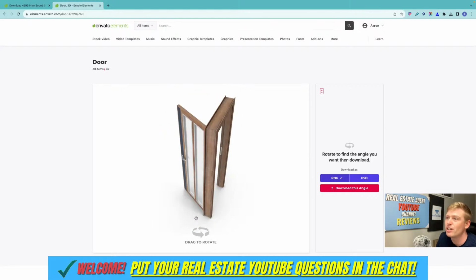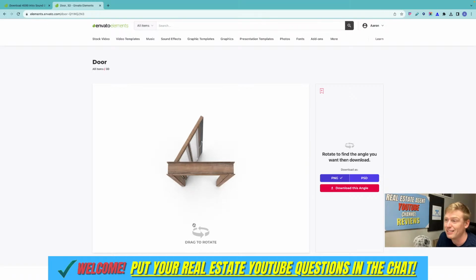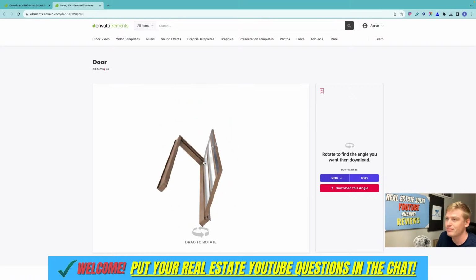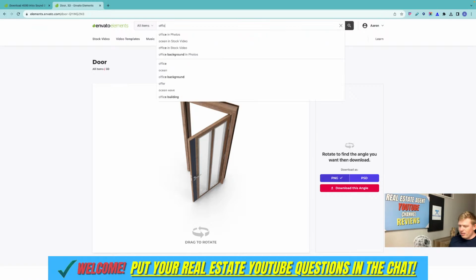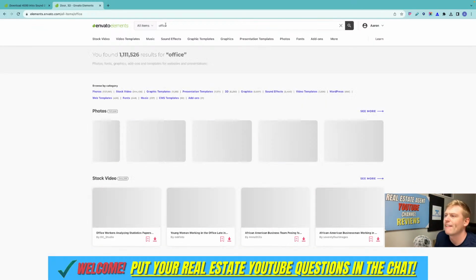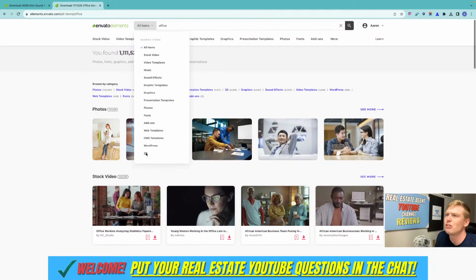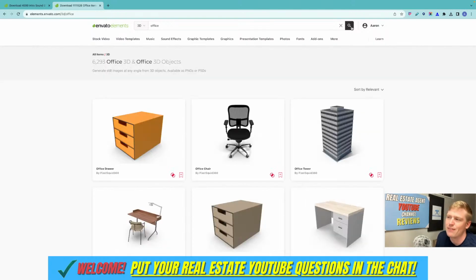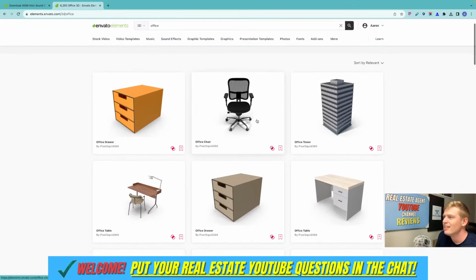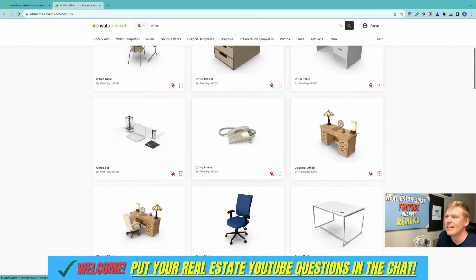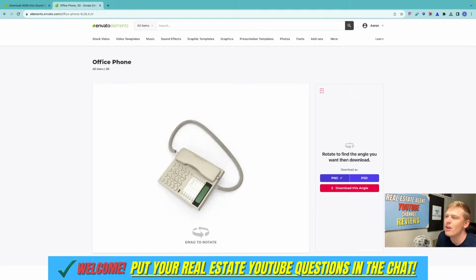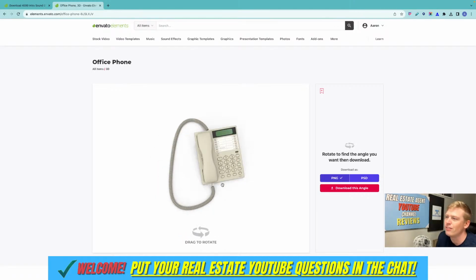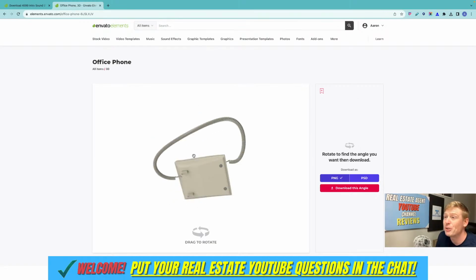Top view of a door. Don't see that too often. Unless you're 8 feet tall. That's awesome. Okay, what if we wanted to do, I don't know, office. Maybe you're trying to show pictures of or explain your real estate office. I don't know. Office tower, desk, and you can change all of these. Why you would need this phone in your video, I don't know, or in your flyer. But the fact that you can do this, pretty cool.